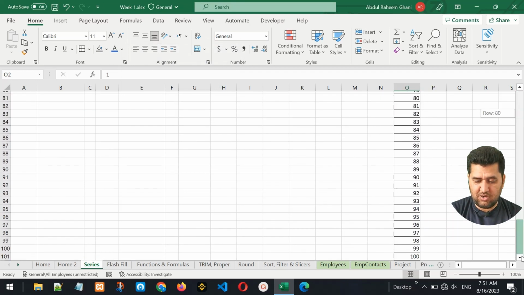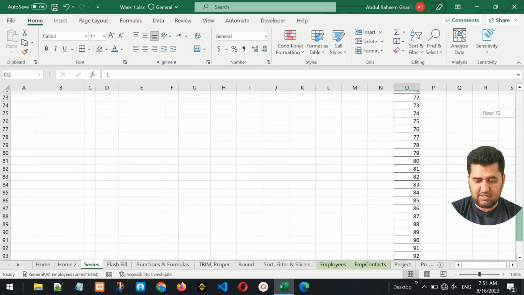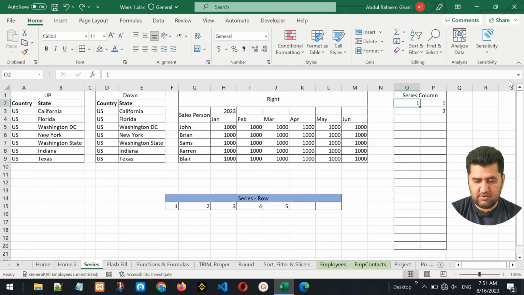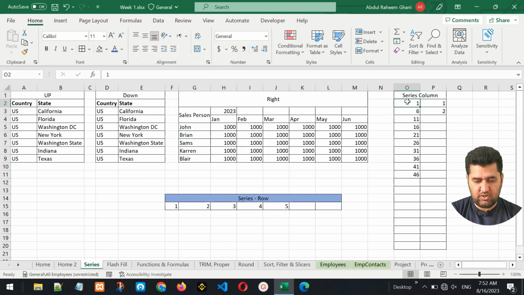Now we can see that all the cells are filled with the values up to 100, and each value is increased by 1. Now let's go to fill again, go to series, click columns. The step value should be 5 this time, and I want to go to 50. If I click OK, we can see that each value is increased by 5. First we have 1, then plus 5 is 6, plus 5 is 11, up to 46.